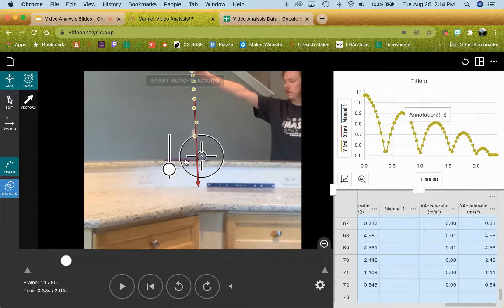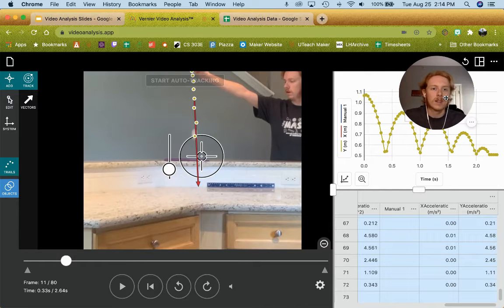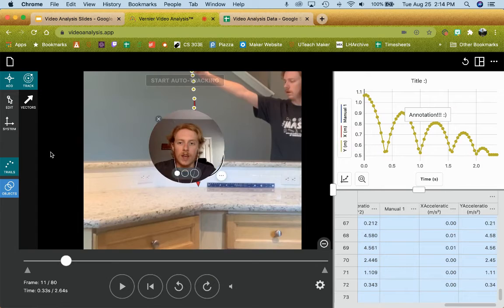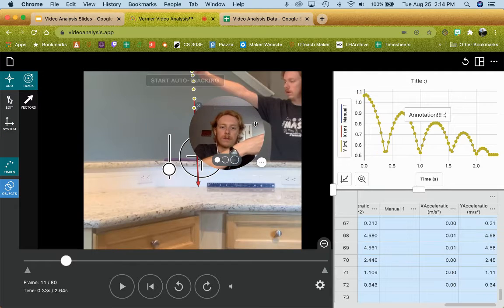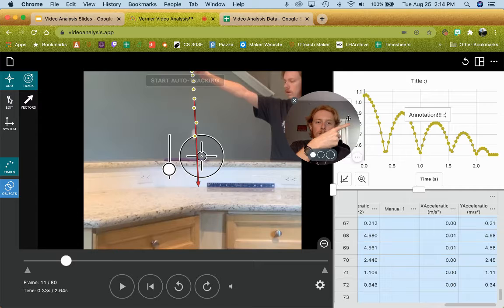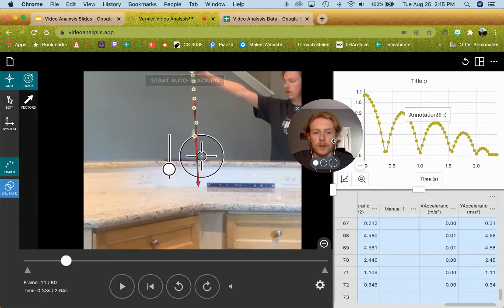So here's where we started off. There we go, I am back. We have our graph on the far top right. Over here, we have our graph. Over here, we have our video. And then down here, we have our data table. So how do we export our video?